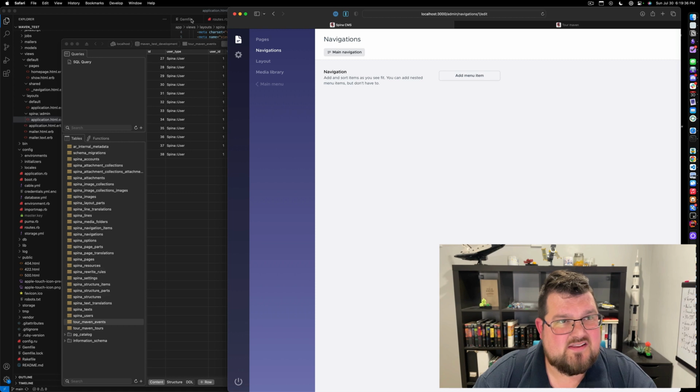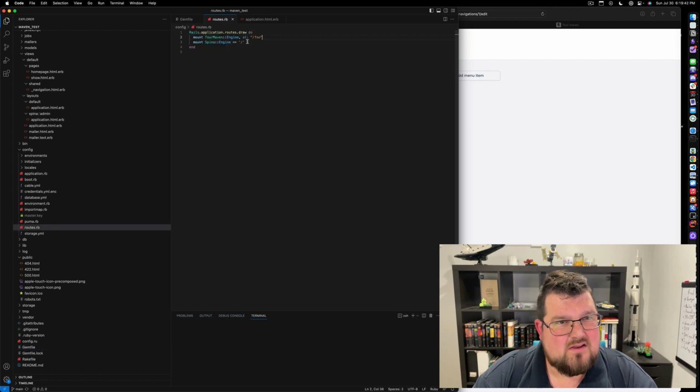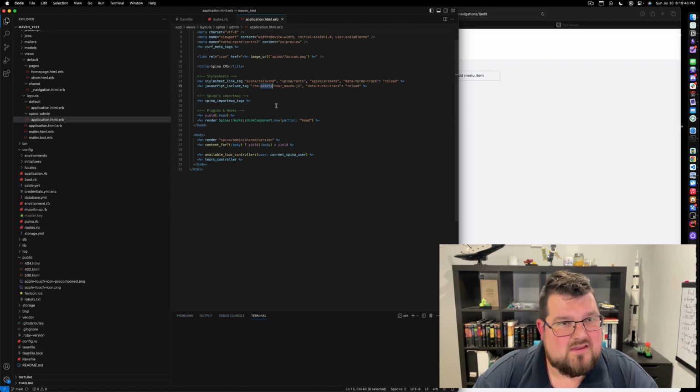In terms of setting this up, we add the TourMaven gem. We mount the engine, so I'm mounting at foo because of testing. And then we hook in our JavaScript, and we add these. These are two helpers that are coming from the engine itself. What these are actually doing is they're injecting a couple of Stimulus controllers to get things going.